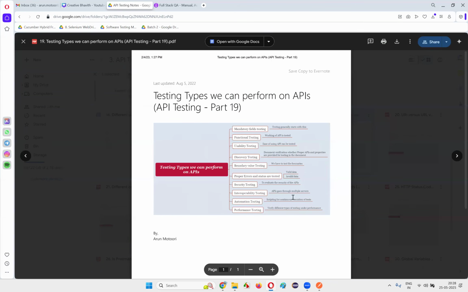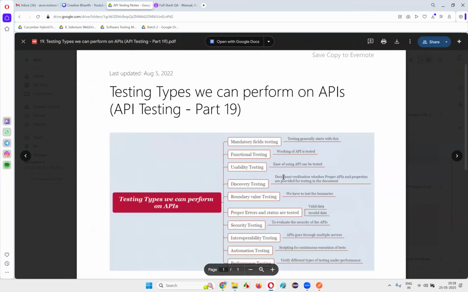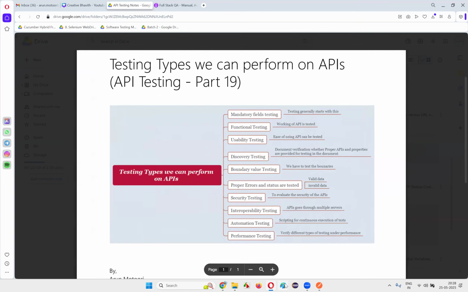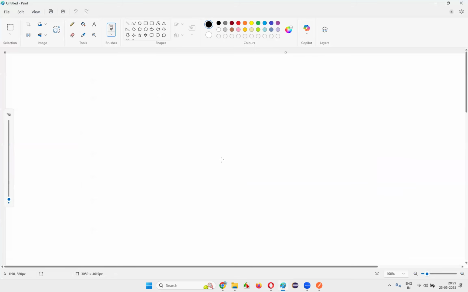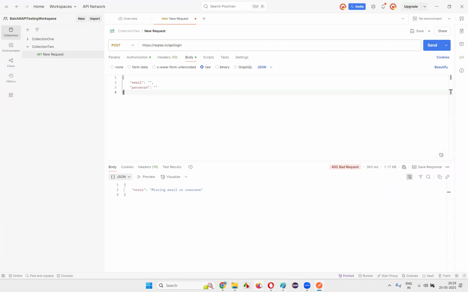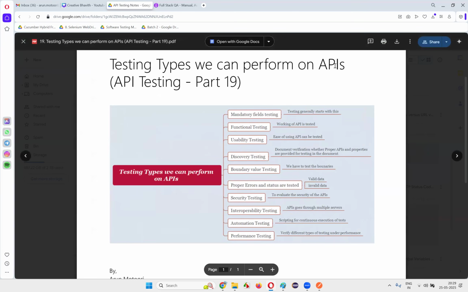These notes are a bit wrong here and there. You cannot clearly follow these notes, but I'll prepare the notes for what testing types we can perform on APIs.